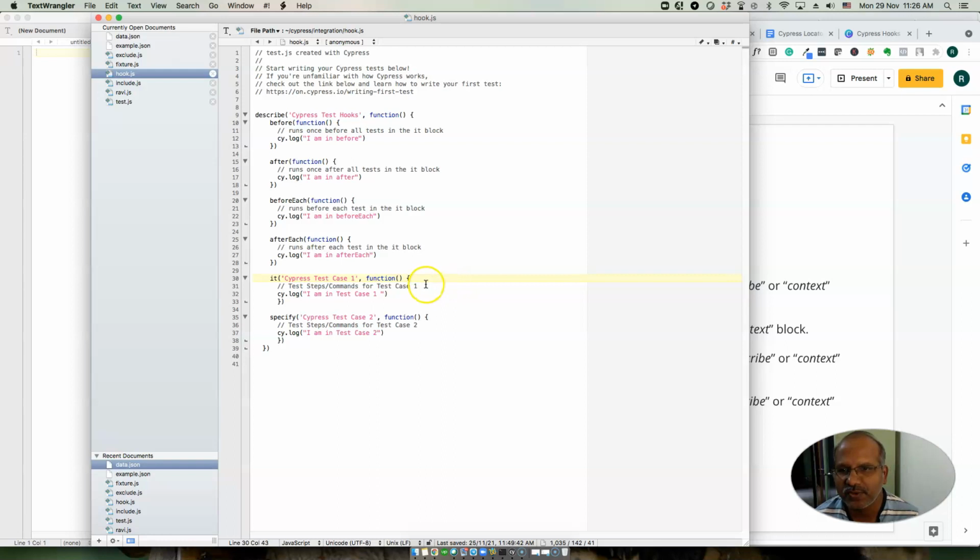We'll see how before and after, beforeEach and afterEach work, right? So in each test case, we just put a comment. In Cypress test case 1, we are putting "I'm in test case 1", and in Cypress test case 2, "I'm in test case 2". So whenever this executes, it will print this statement. Whenever test case 1 executes, it will print "I'm in test case 1".